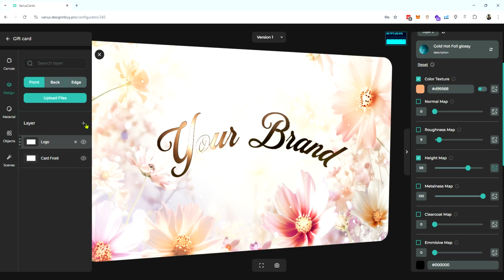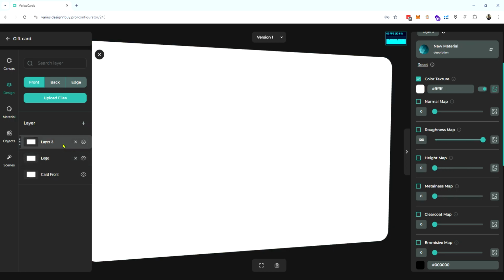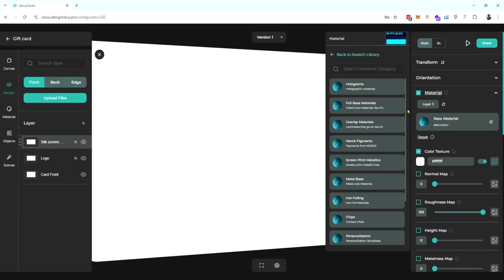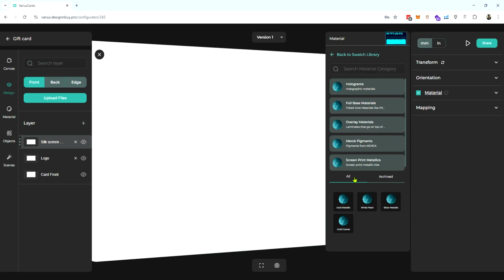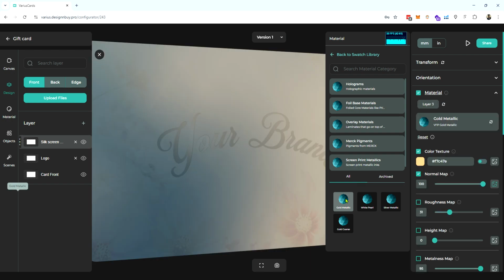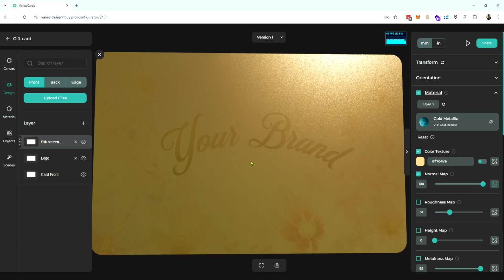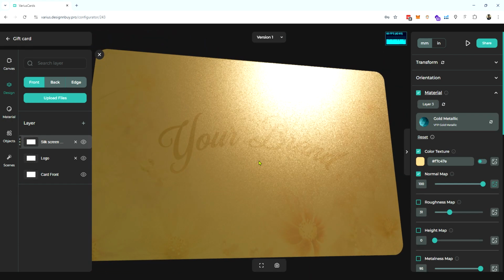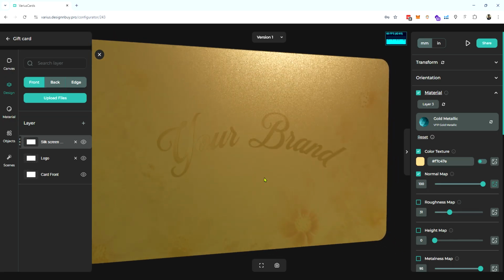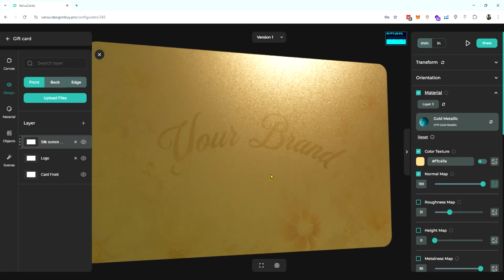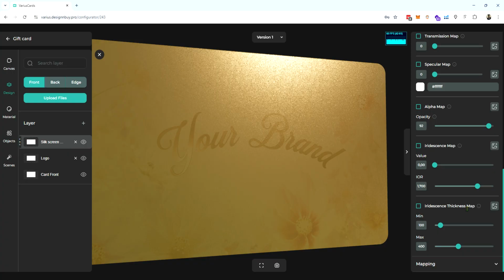Then let's add a little bit of silk screen gold on the bottom. Again, I'm going to pre-select something from the screen print metallics. I'm going to go over the gold. Oh, wonderful. Here we see that the silk screen gold is never 100% opaque. So it actually shows how it really works.